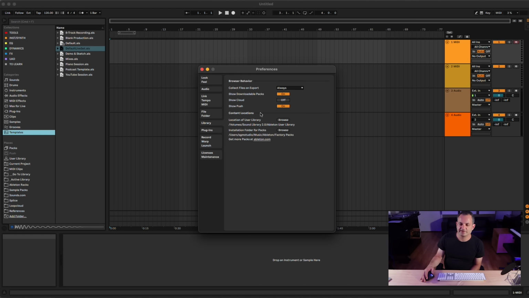Next, we have the library tab, and this is an interesting one because you get a couple of important settings here. The first one I would leave is collect files on export. So if you export your project and you want Ableton to collect all the files with it, I suggest you leave this always on. You could set it to ask or never. This is if you're using Ableton packs. You could show the downloaded packs. You could turn this on or off. Just leave it on.